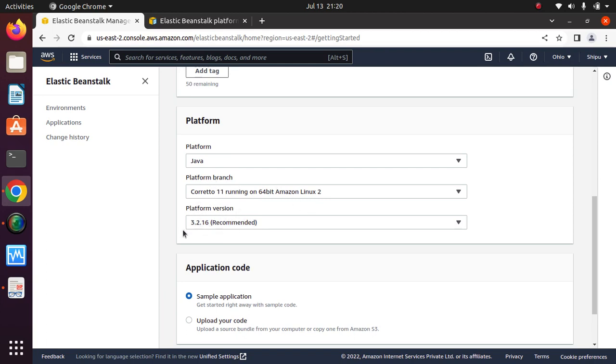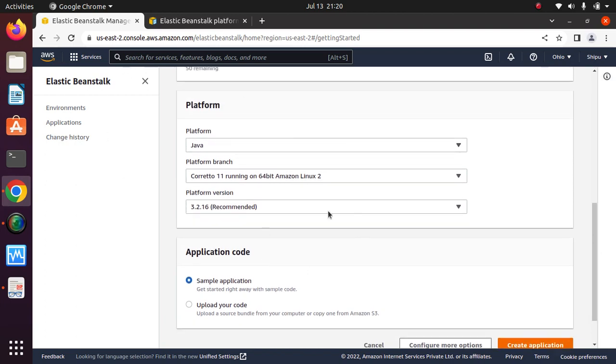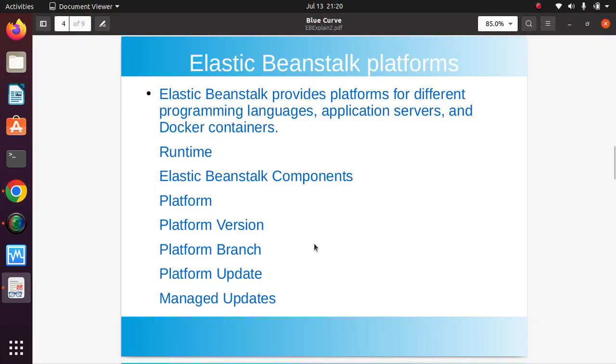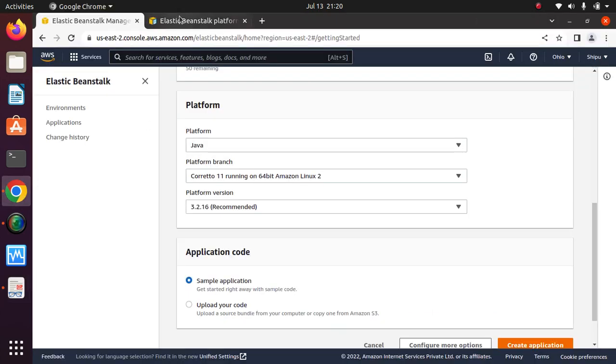And the version here, this is the major version, minor version, and this is the patch number. Okay, so this is a complete platform. Okay, so now we are here.